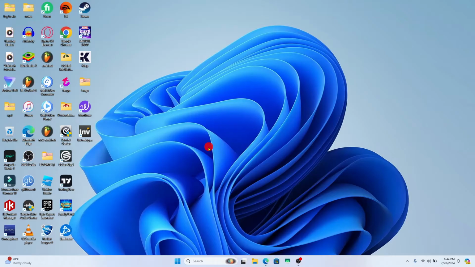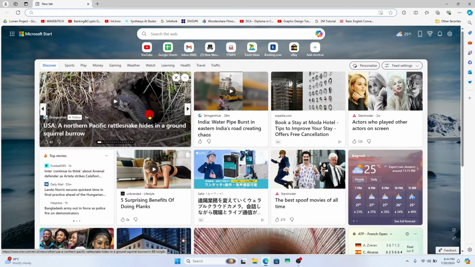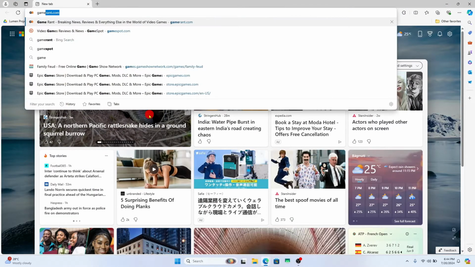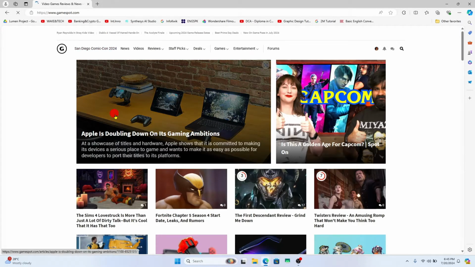Now if you haven't logged out from your account on Gamespot within any device, then open up the web browser within which you have not logged out first. After opening it up, type in gamespot.com in the address bar and then press enter. This will now take you into the Gamespot official website.